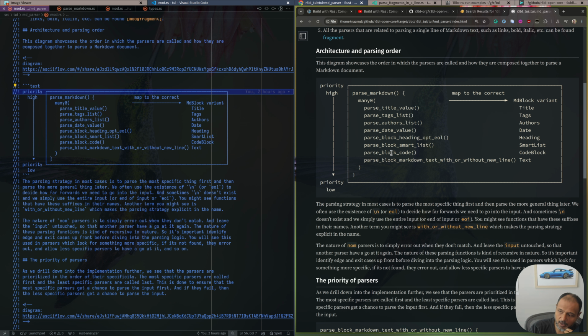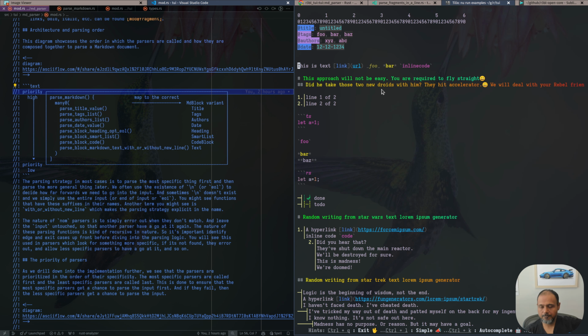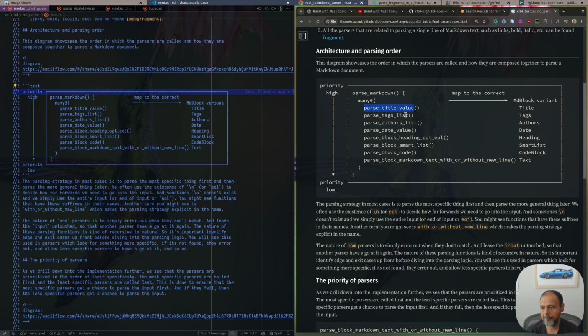And the way you think about it is that the thing I put on the top is going to be what I call the highest priority parser. The thing on the very bottom is going to be the lowest priority parser. Why is it a higher priority? It just means that when the parser comes across this string slice, this byte array, the highest priority parser will match first. If I see title colon something, then this will be parsed into the title variant of MD block.